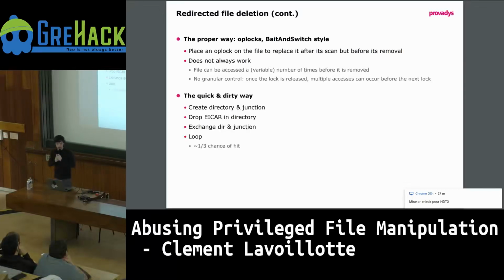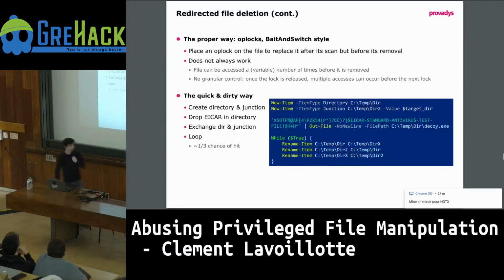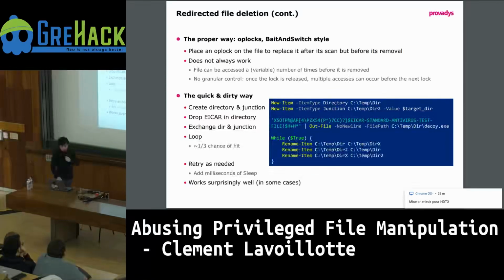So a quick and dirty way to do that is to create a directory, create a junction, drop a file in the directory, and then just keep exchanging the two, the directory and the junction, in a loop. And you have about a one-third chance of a hit. So here is an example PowerShell snippet to do that. And it works surprisingly well in many cases. And because we can retry as long as we want, even if we didn't succeed on the first try, well, we can just relaunch it and retry.